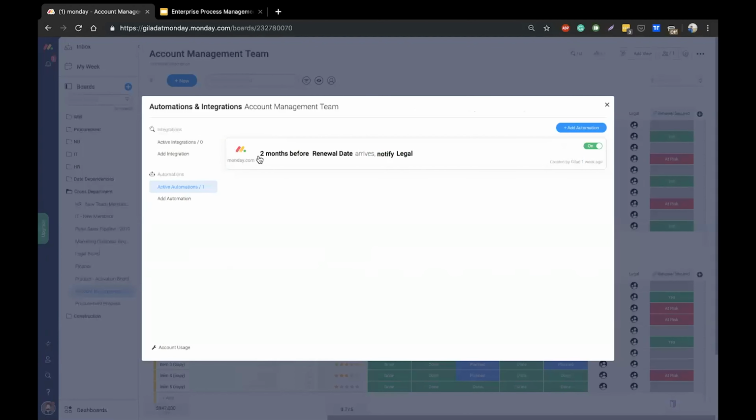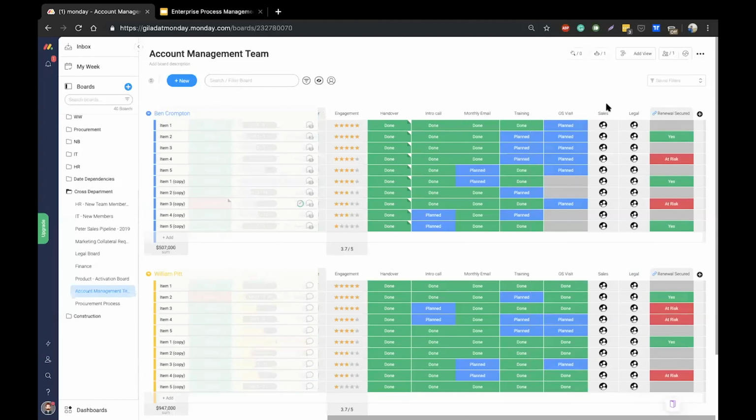And I've created also an automation here: 2 days before the renewal date arrives, notify legal, because in this case, they need to start working on the draft of the agreement, on the draft of the renewal, and so forth.